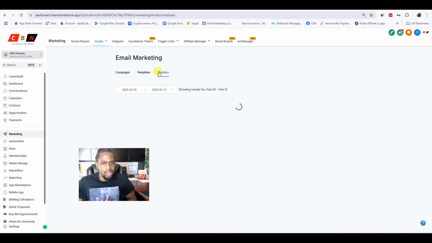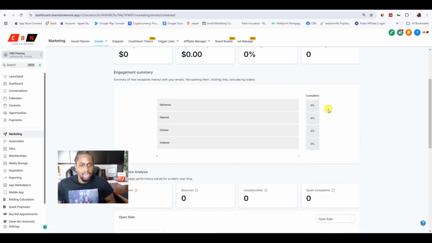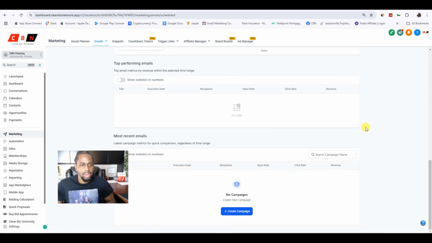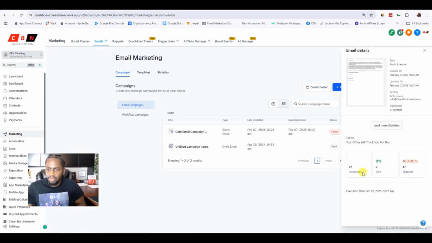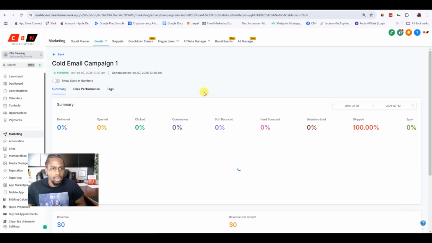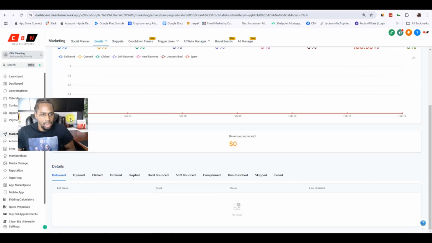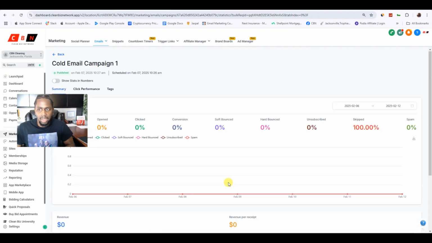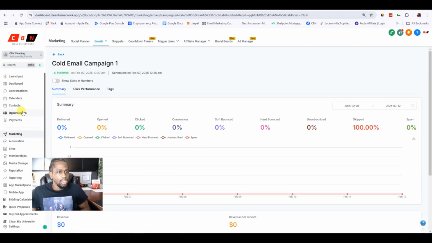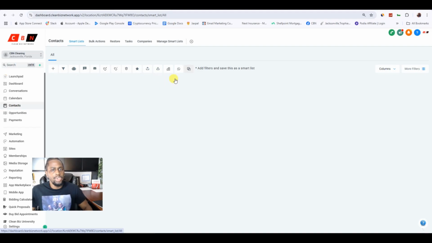So let me see if I can find where I can see that. If I go to statistics right here and come down, it says 47 attempted, but 47 skipped. Usually they'll show the list of emails that they tried to send it to, or the list of contacts rather. But I'm pretty sure that's what the problem is. So let's go to contacts instead so I can double check it.